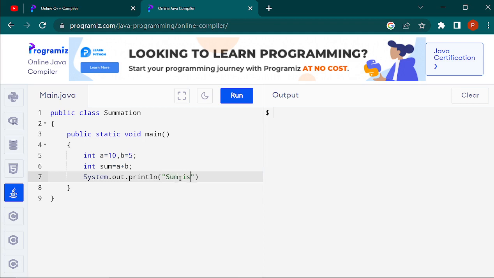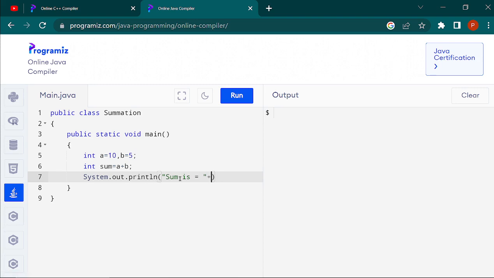Sum is equal to... and see, when we have to add two components, we use this plus operator inside this, because it always outputs a string, and when strings have to combine, we use the plus operator. But when we have to print the operand, we also use the plus operator. So here we are printing sum, terminator. Now run this program. What is the output?